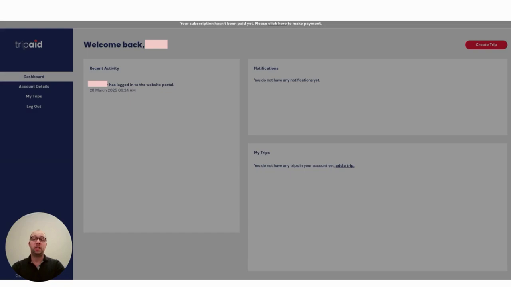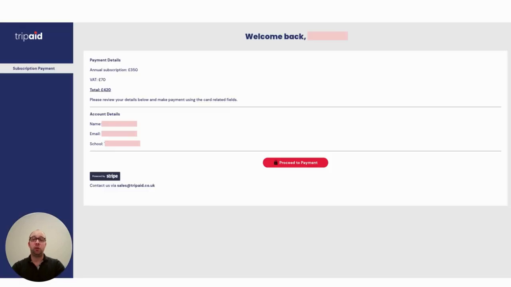You will then be taken to your dashboard, which will become live once payment has been completed. We do offer a 30-day money-back guarantee, so you can try TripAid for a month risk-free. To access the payment page, click the link in the top grey banner, and you or your finance team can follow the prompts to our PayPal payment page.